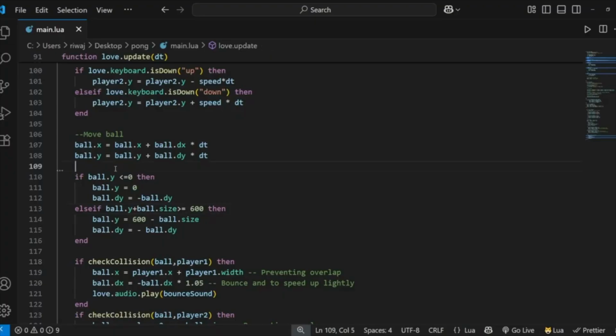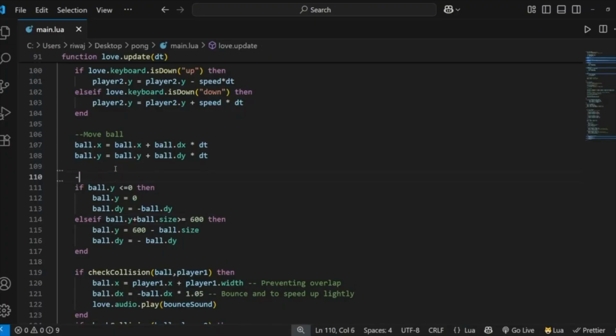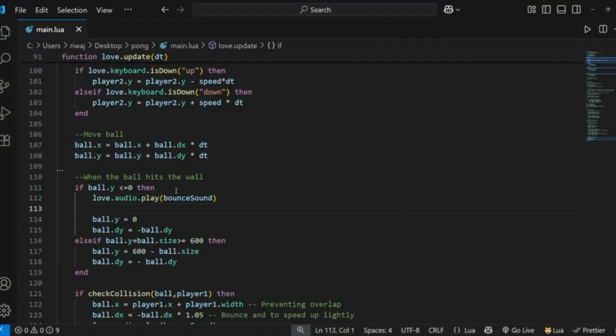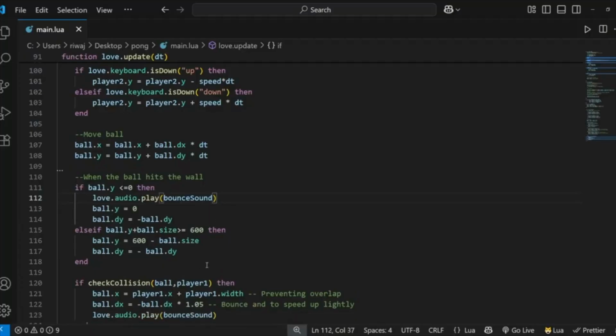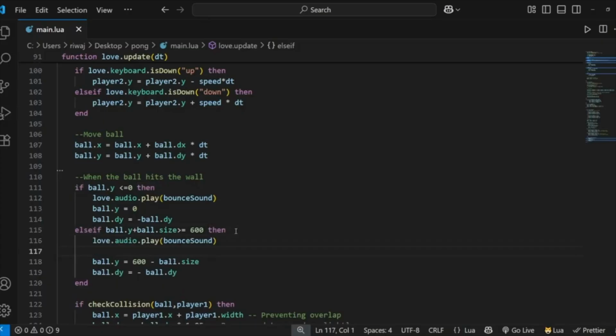So I should have commented this part and made it clear. When the ball hits the wall. That kind of rhymes, okay. So first we'll play our sound, and then we'll reset the ball and reverse its direction. So here we'll add the bounce sound as well.